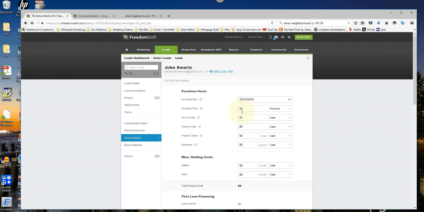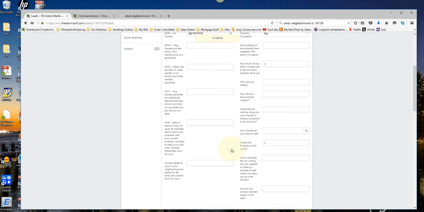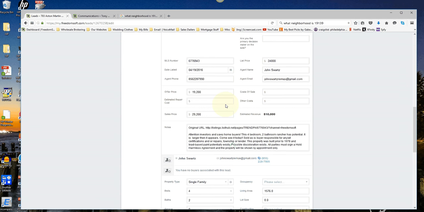Everything here, you want to pick purchase price. Now remember, we increased our purchase price. Remember I told you to get on the lead details page and be conscious of these numbers right here. This is your area, offer price and sales price. This gives you your estimated revenue, the revenue that I need to walk away with on this.